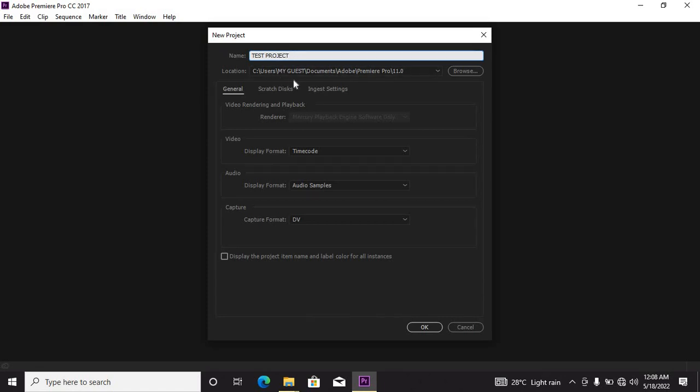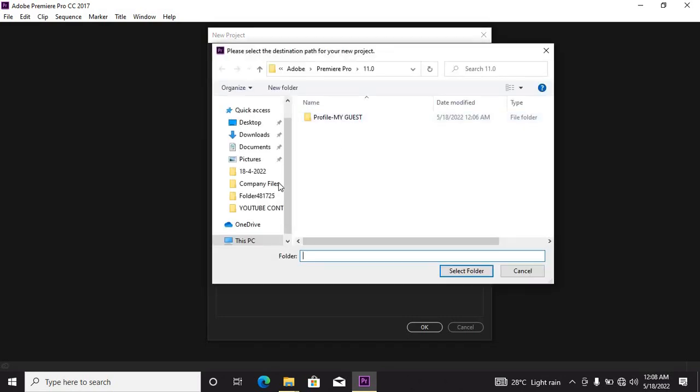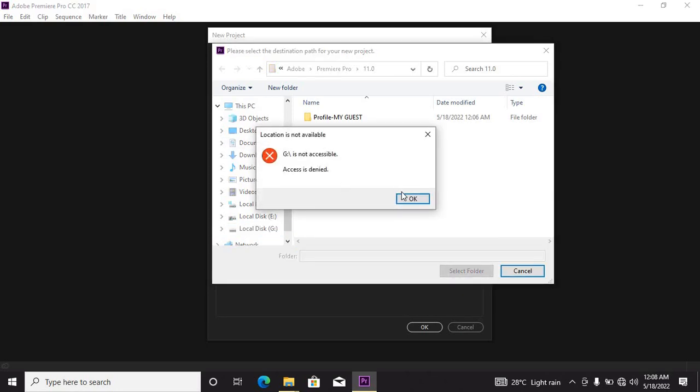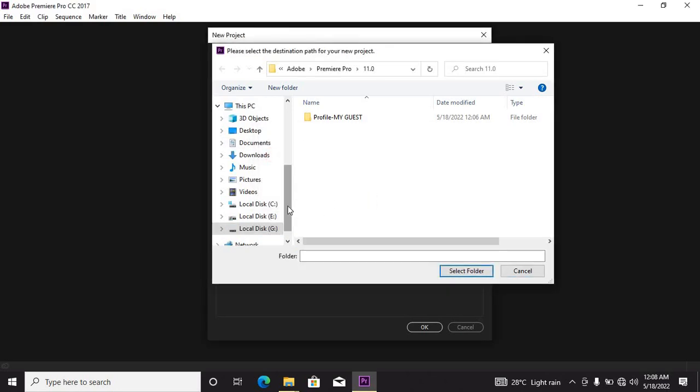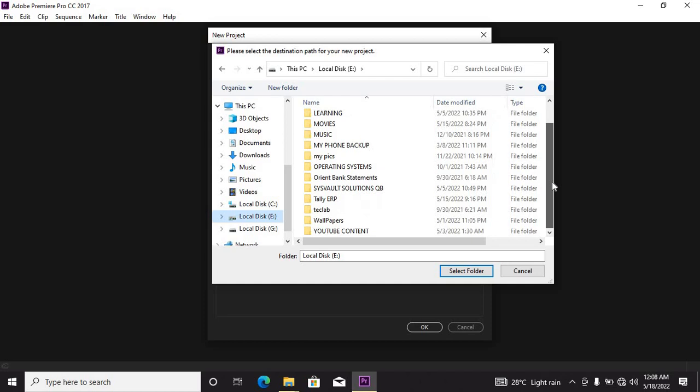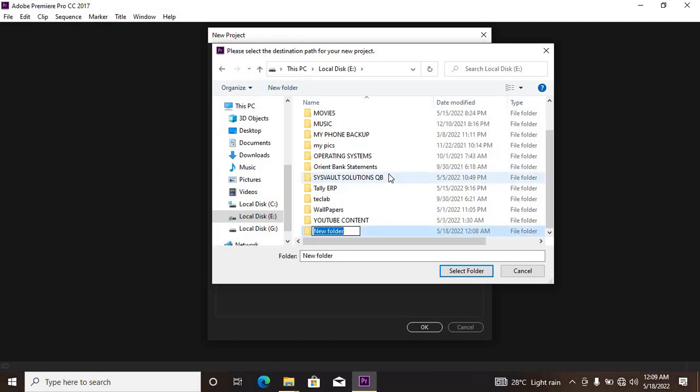Okay, now here it is asking us for the location. Here by default it is going to save it in my documents, then Adobe, then Premiere Pro. You can change this one. You just click on browse, you go to any location you want. Okay, and just name it, create new folder, name it test project.